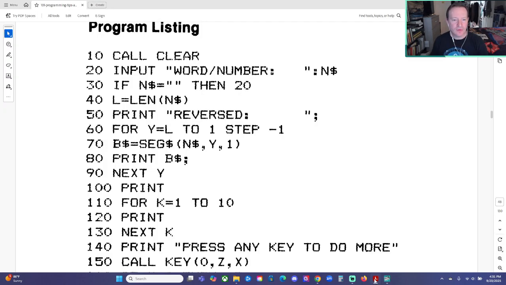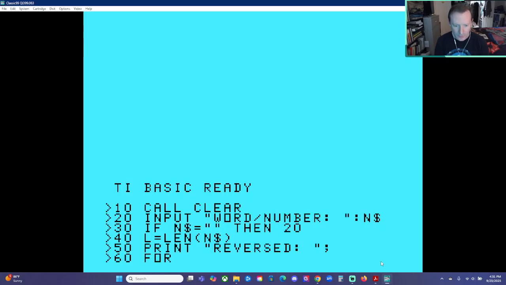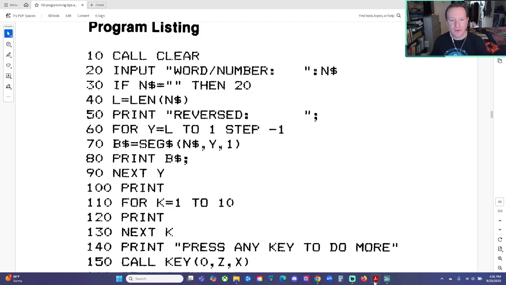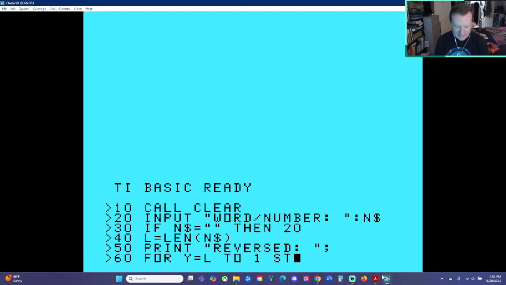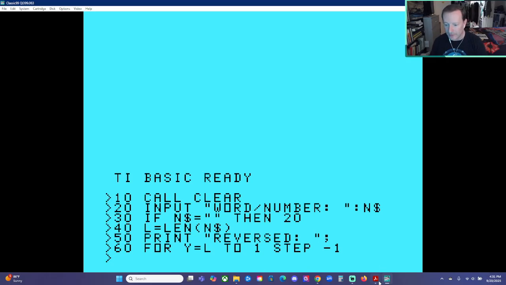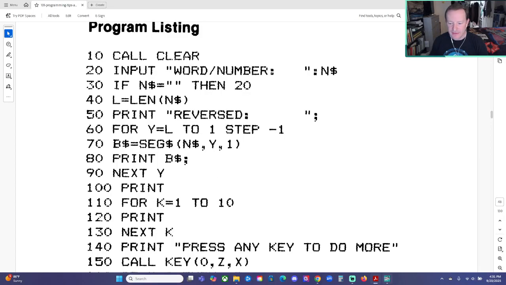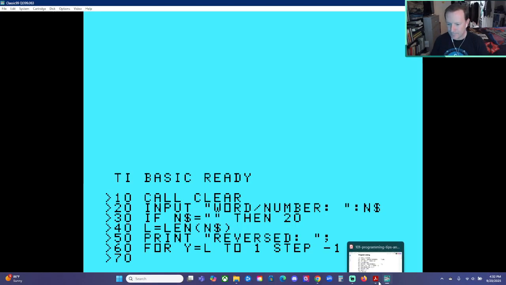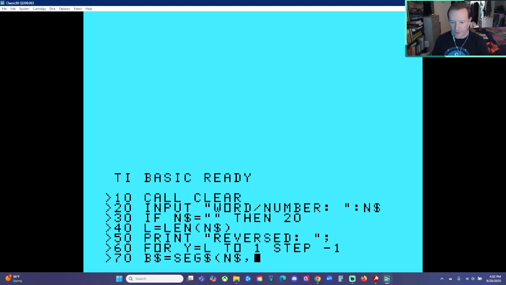60 for Y equals L to 1, step minus 1. Notice we're counting in reverse, starting at L and going down to 1 in increments of 1. Okay, 70 B string equals segment of in string comma Y comma 1.